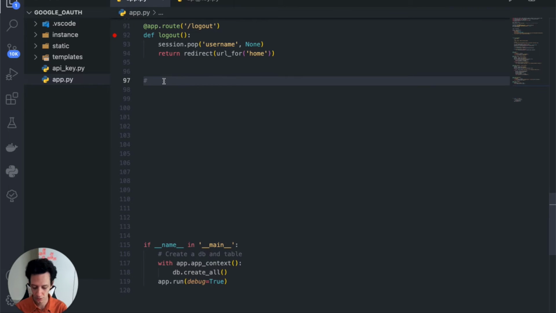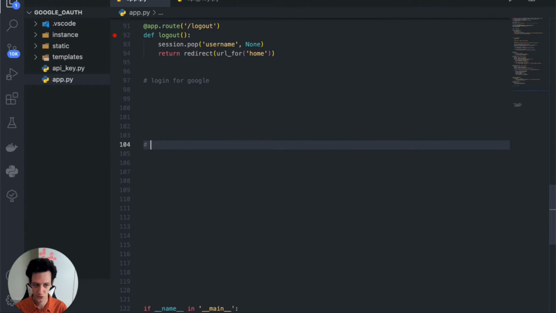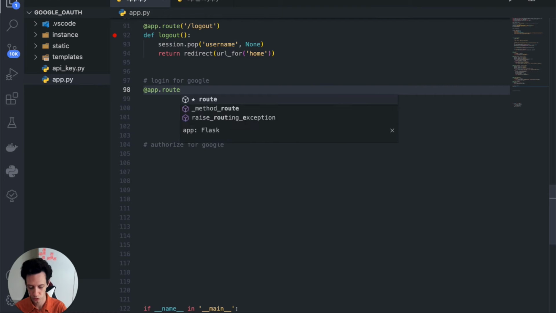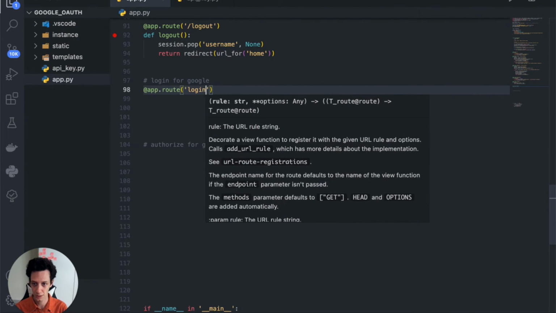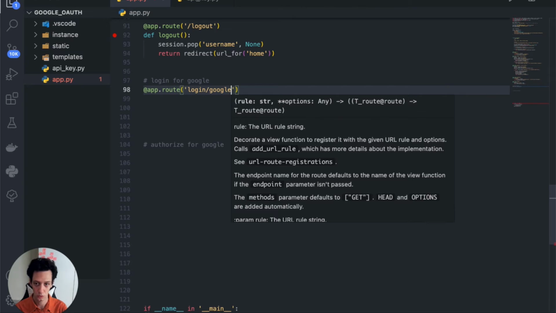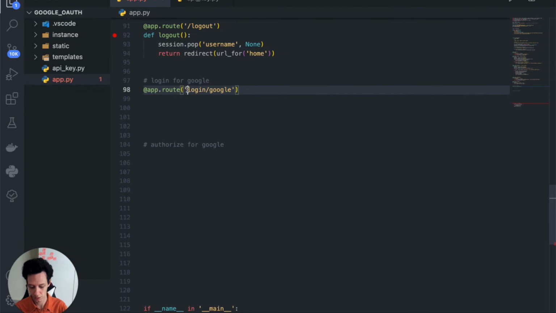We need to basically create a login for Google. And additionally, we are going to need to create some kind of an authorize for Google. Okay, let's start with the login. So I'm going to create a new route here. So app.route. And what do we want this to be? So this is going to be /login/google. Oops, forgot my starting login there to build off of our homepage. Okay, and we're going to call this, let's just literally call it login_google. Awesome, so we have this.